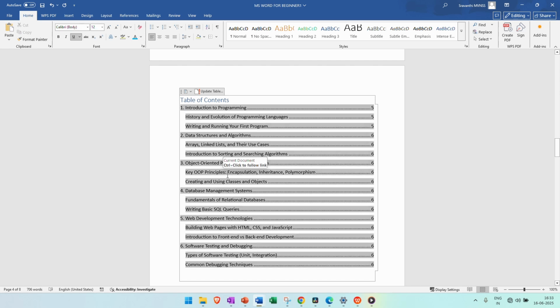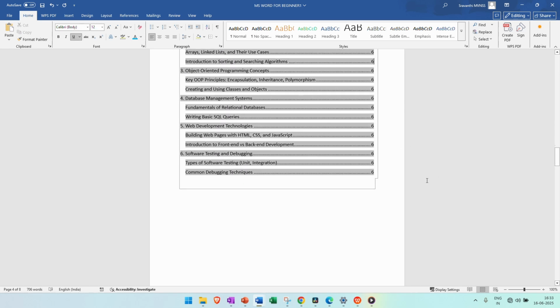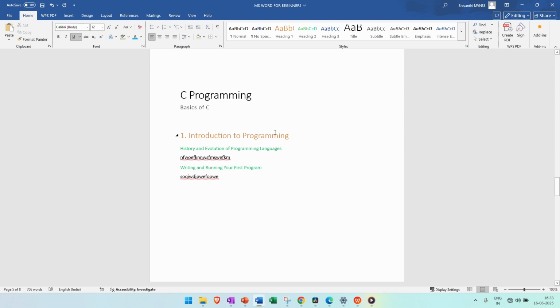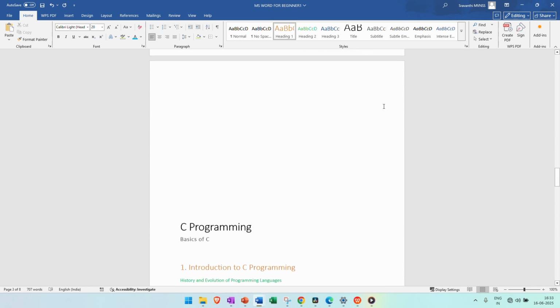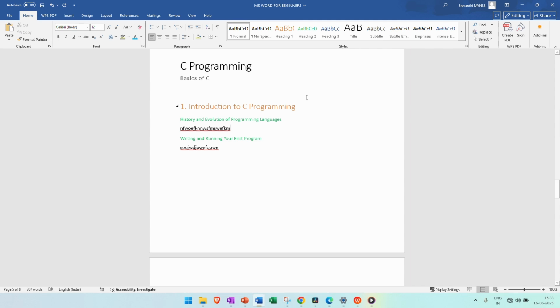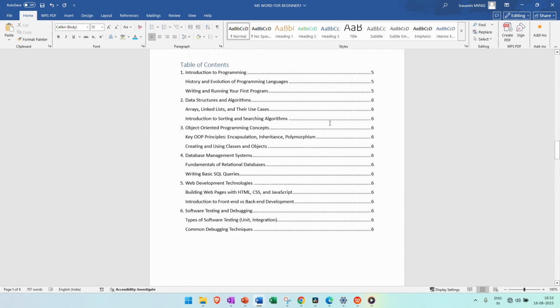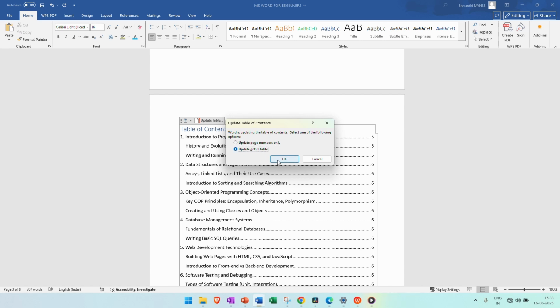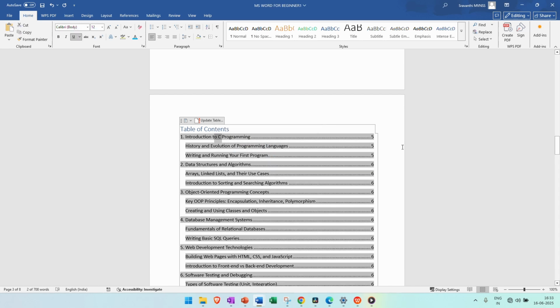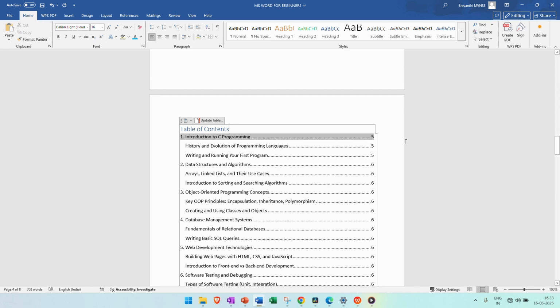Now this has gotten updated over here. If you want to observe the updation more clearly, let's just say for some reason I say introduction to C programming. Right now if you notice over here, it was just saying introduction to programming. I've changed it to introduction to C programming. Now I need to update the table because I have changed the title, so I don't want to go ahead and type it again. All I have to do is click here and click on update table. Update the entire table. It has gotten updated to C programming. Got it? So that's how you use these table of contents.